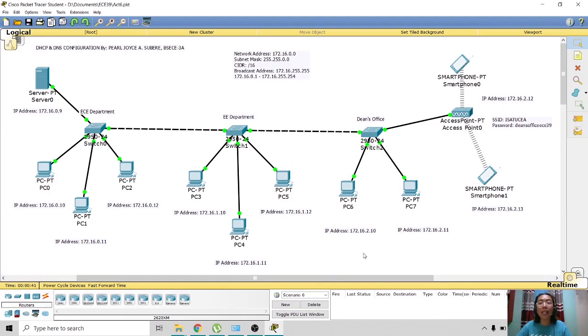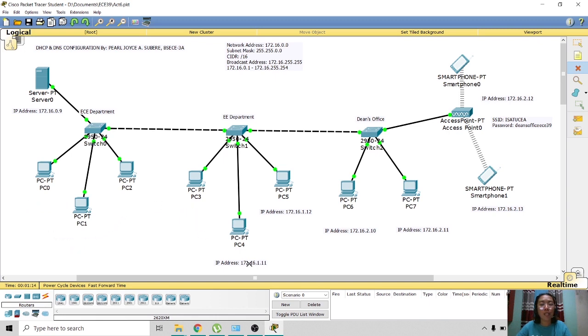So, here is our local area network from the previous activity wherein we made use of static IP addressing, and in this case now we will be using a DHCP server to automatically assign the IP addresses of each of our computers and smartphone. So now let me remove the labels of the IP addresses for each of our devices since we will not be using them anymore.